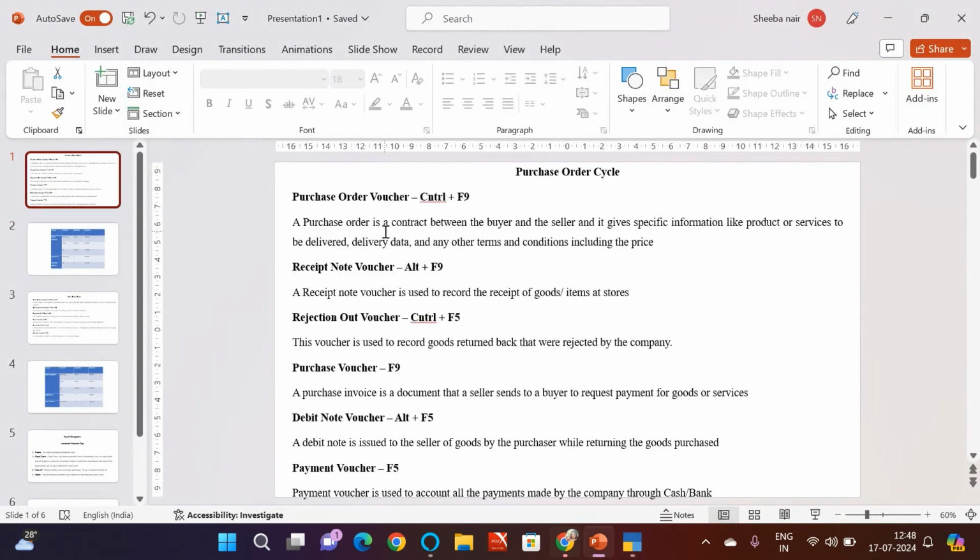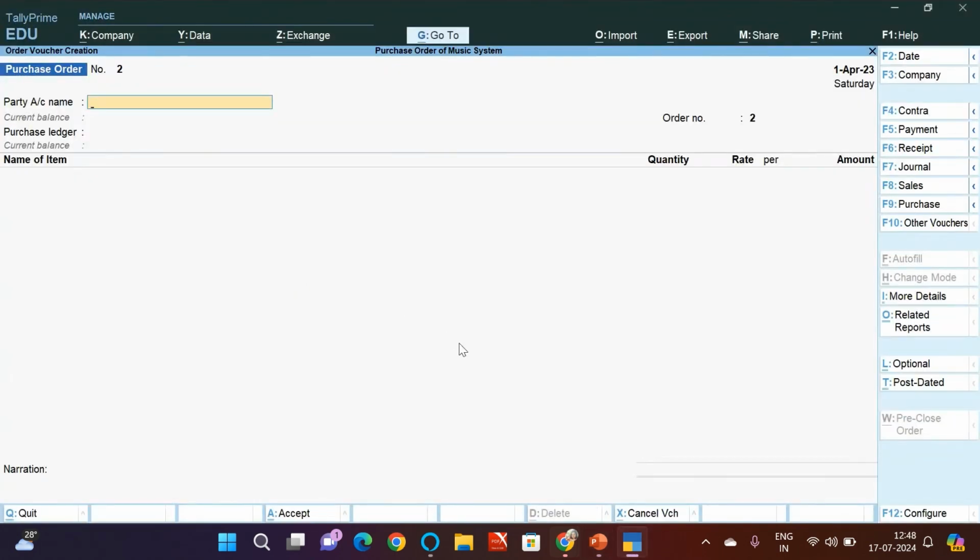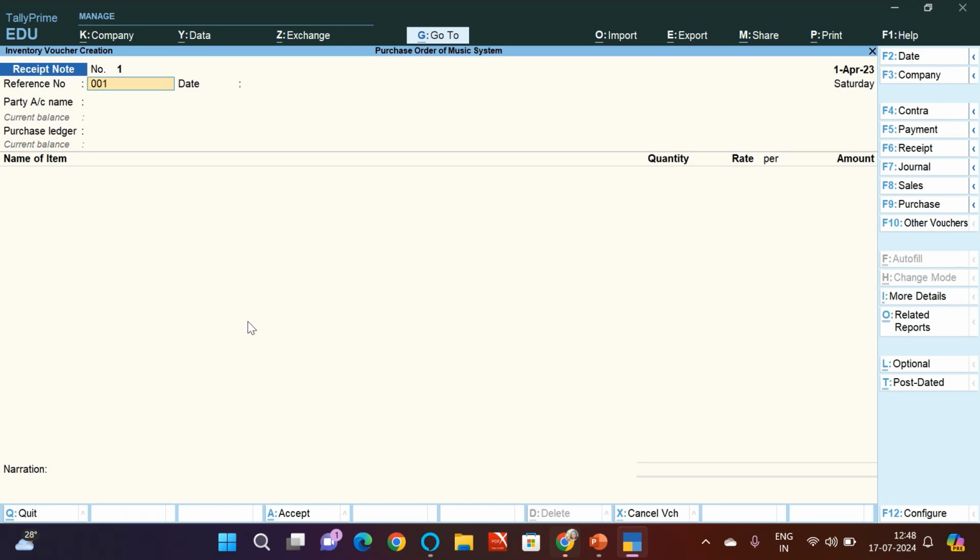The next one is when we are receiving the product from the supplier, we are going to record it under the receipt note voucher. So let's go back. The shortcut key is Alt plus F9. Since we have enabled the receipt note before, if you just click the shortcut key, it's going to come. For the reference number, if you remember, the purchase order number we have given was 001, so I'm going to give the same reference number here.